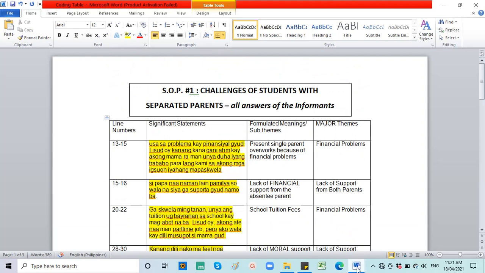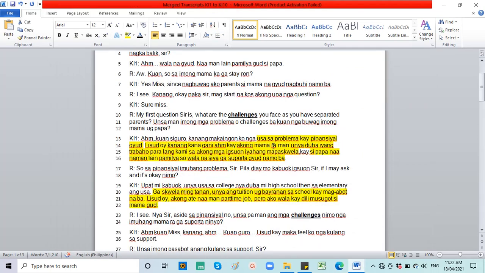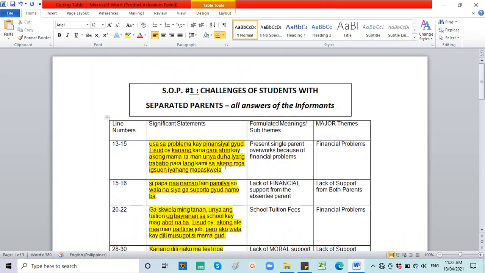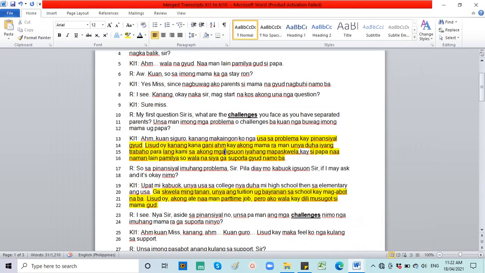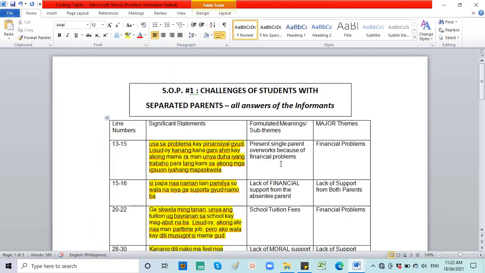Alright, so sa transcript challenges, nangutana ang researcher, challenges nimo nga you have separated parents. So, usa sa problema kay financial, nagaskwela mi tanan, lisod ang tuition. Ako na sad ang ikaw researcher, imuha siyang basahon. And then, not just basahon, but you have to comprehend, you have to understand. So, it's really important, researchers, that you have a critical analysis on unsay understanding nimo ani. Since nag-ask ug challenges, nihatag siya ug answer nga challenges, sumunod significant statements because it will answer your SOP question. Now, let's go back to the coding table.